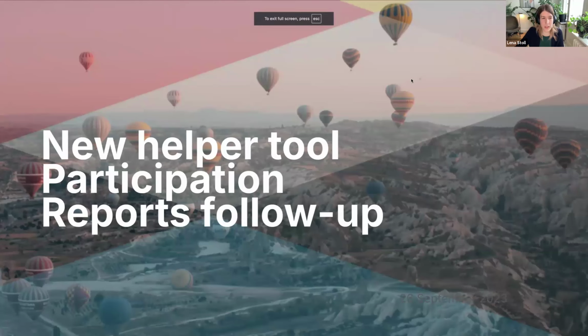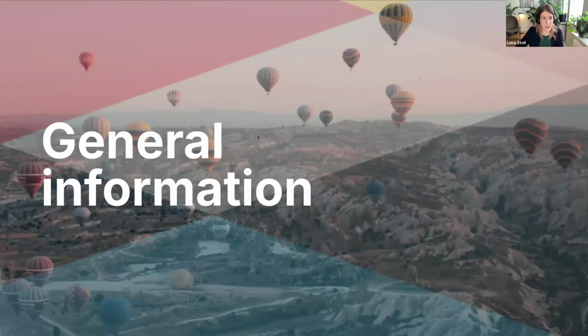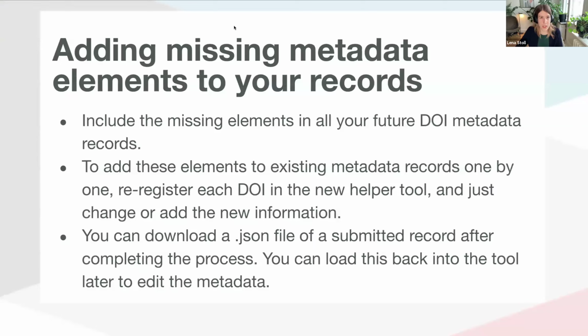Maybe just a couple of points of general information first about this new tool, for those of you who haven't seen it yet, which will probably be quite a few of you unless you're following our community forum, which I do recommend. This is just general information.